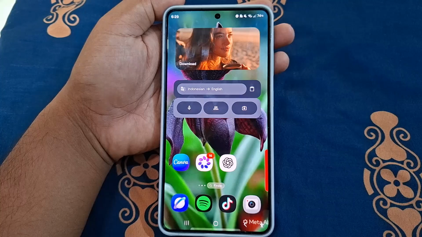Want to create engaging TikTok stories using Canva? With Canva, you can easily customize creative TikTok story templates using your own photos, videos, and text directly on your Samsung Galaxy S26 Ultra. Let me show you step by step how to do it.